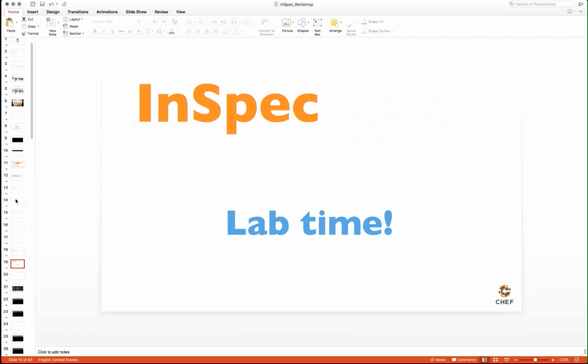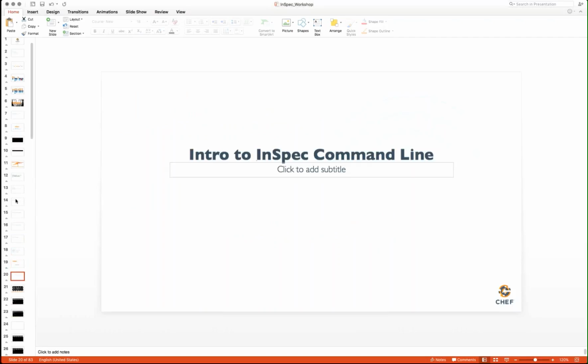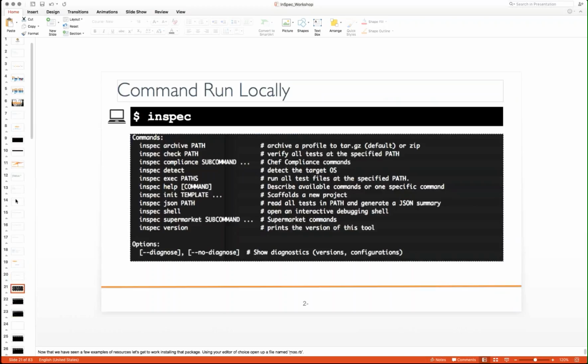The only question I have is, am I connecting via SSH on this machine? Yes, SSH into your machine. The username is chef and the password is chef, all lowercase on both. Okay, thank you.